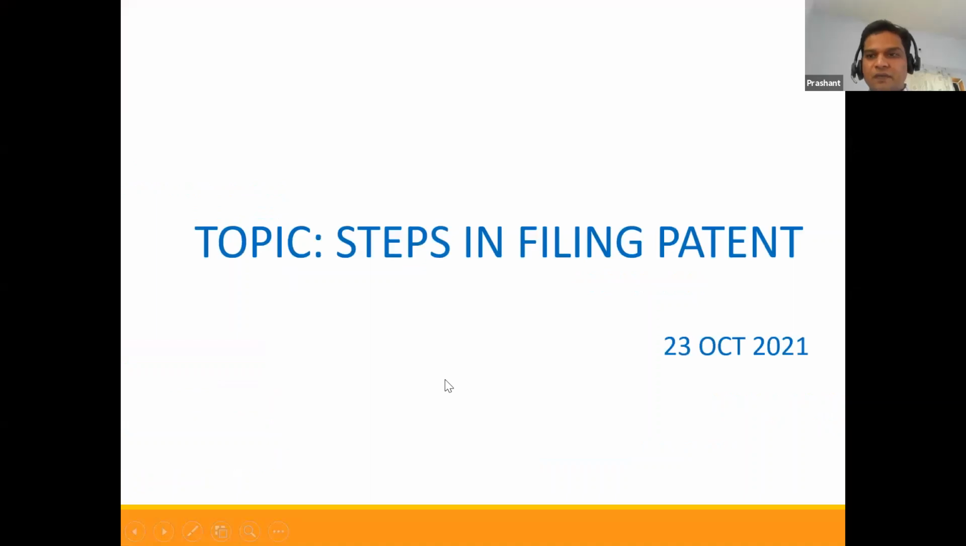So the topic given to me is steps in filing patents in India. I would divide this session into two parts. I will not directly jump to steps in filing a patent application. I would first cover the pre-steps of filing a patent application in India. That's very crucial and important. And then we will jump to the actual steps in filing a patent application.